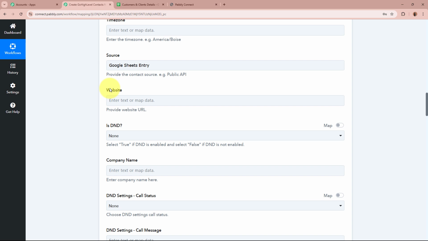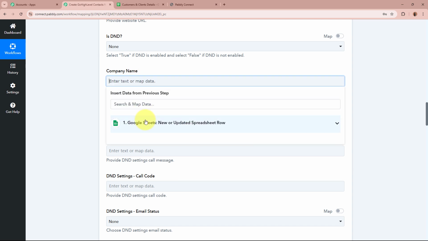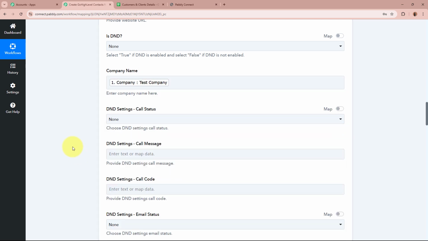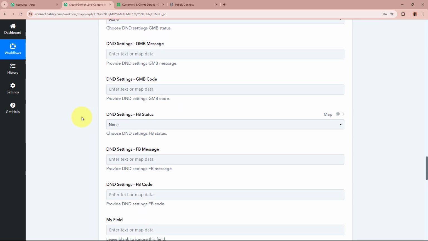I do not have the response, so I'm going to skip the part. Is the ND? I'm going to select it as none. For the company name, I've received the company name. So what I'm going to do is map the data of the company name that I've received. It is asking for all these details which I do not require, so I'm going to skip the part.